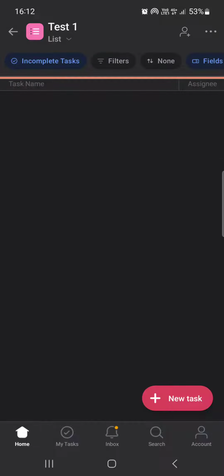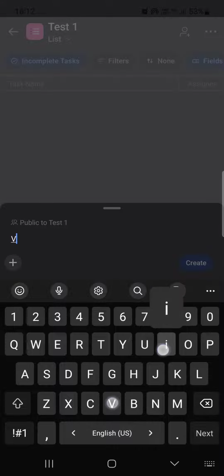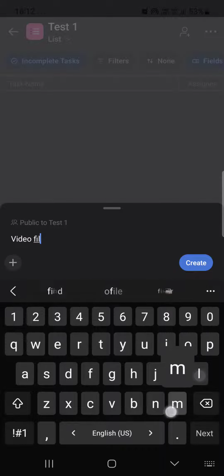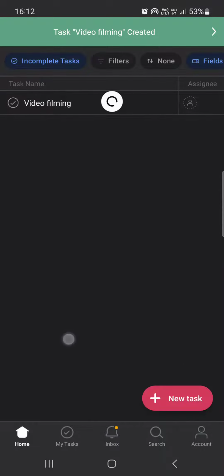Select one. Let's see, it's test one. And here in this project, we can just tap on new task. And here we can name the task. I don't know, video filming, for example. And then we can add some other things as well, and just tap on create, and we have the new task.